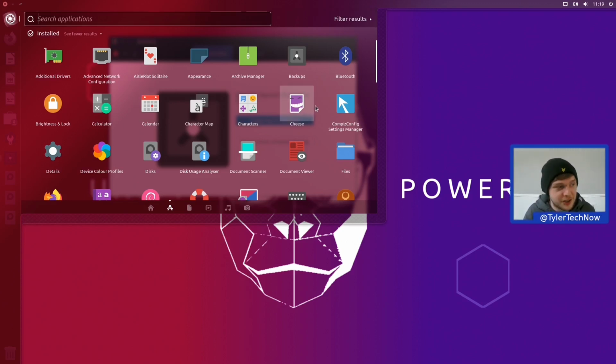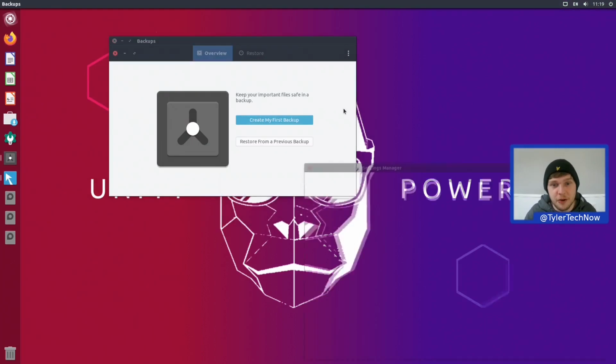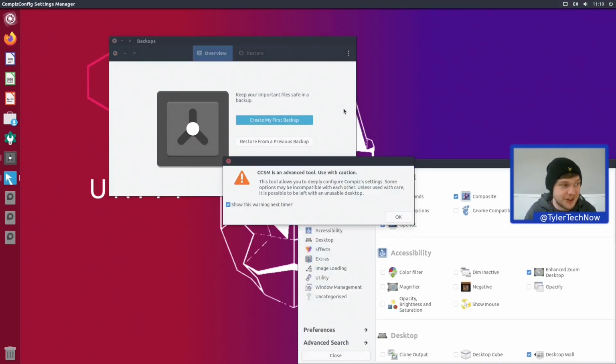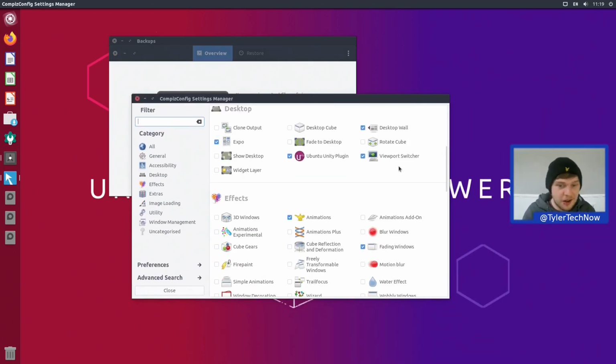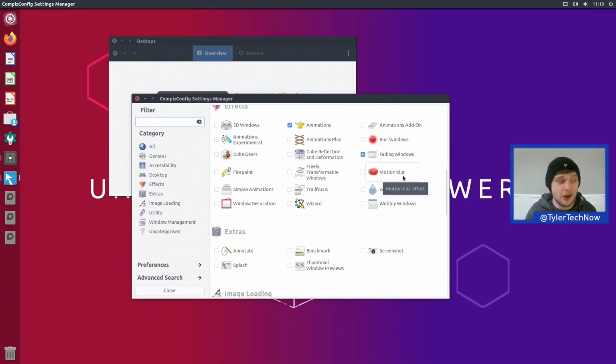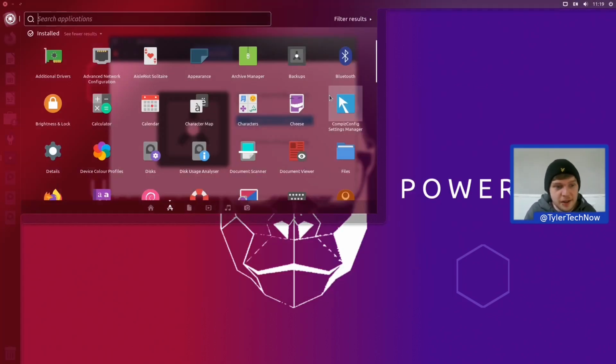We have Cheese, which is your little webcam viewer. Now it comes as a new feature of this 20.10 release. It comes pre-installed with the CompizConfig Settings Manager, which, if you remember back in the day, Compiz used to be the cool thing that you would do on your Linux desktop, where you can do things like wobbly windows, your desktop cube and opacity and all of that good stuff. I was never actually a massive user of Compiz, but it's cool for those who like those desktop effects to have it there, easy to use. Let's keep going. So what else have we got?